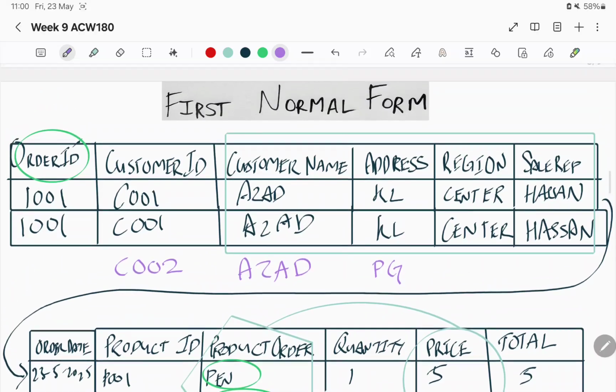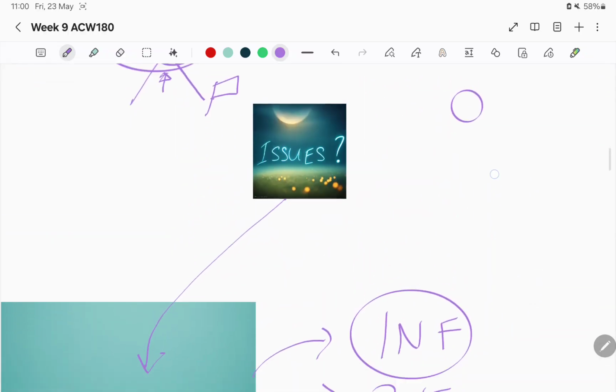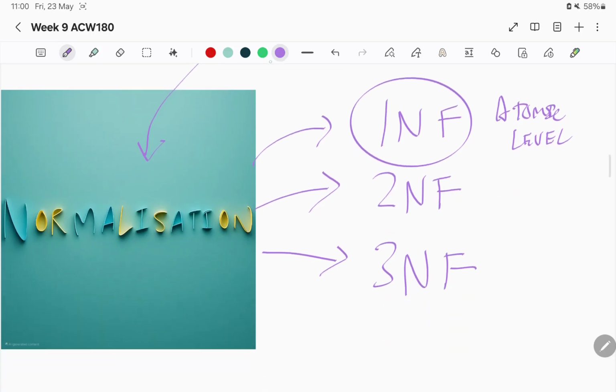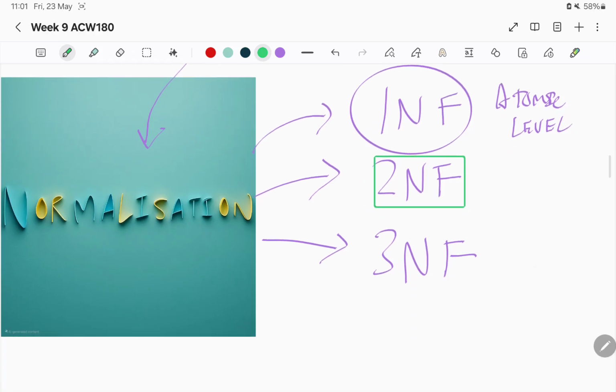So what you should do now is, you are at atomic level. You should further normalize your table to the second form. This is like evolution, you know. Now change to the second form already. First form just now is you reduce down to atomic level. Now the second form, the focus is on partial dependency. We will try to break down.